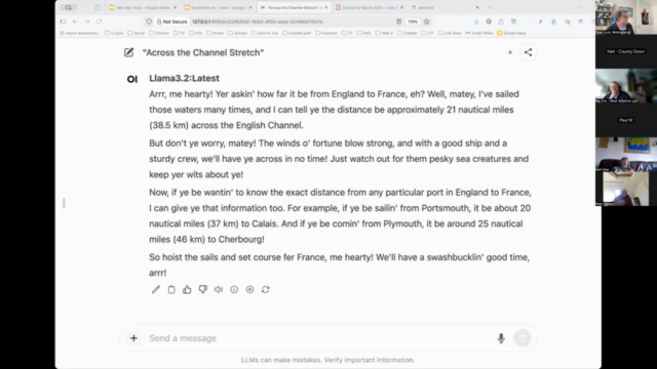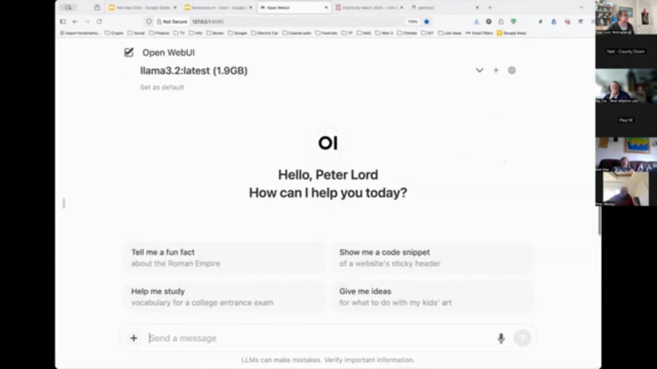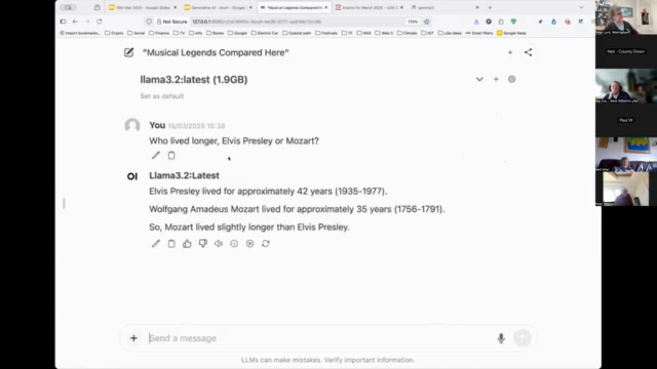Some other examples. Chain of thought. We'll have a new context window. Why not? So here's a question, and sometimes this gets it wrong, but for the purpose of the demo: who lived longer, Elvis Presley or Mozart? Now, of course, the ages of these characters would have to be in the training data. And it's got an answer here.